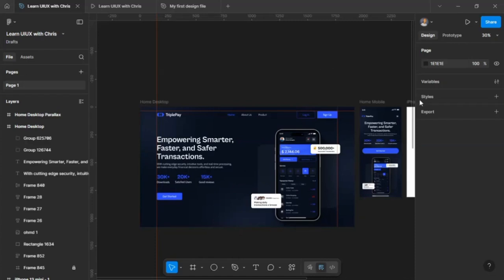Hello everyone, welcome back to Learn with Chris Designs, and in this video I want to talk about the right sidebar, right? In the previous video I talked about the left side panel, right? Now I'm talking about the right.